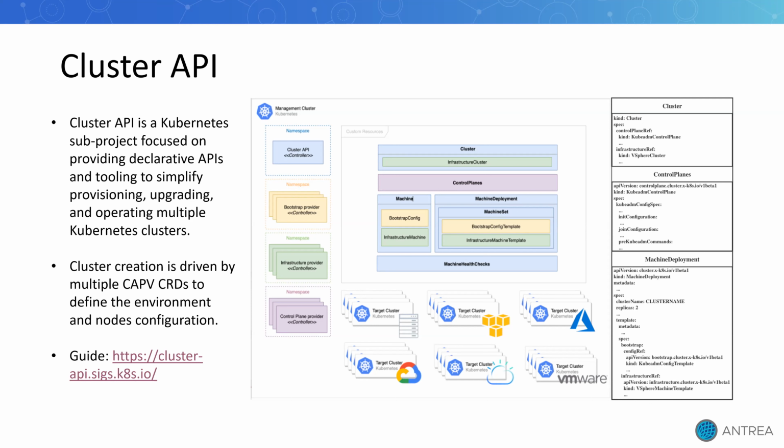So the answer is Cluster API. Cluster API is actually a bunch of CRDs for you to describe your Kubernetes cluster and what your Kubernetes cluster is like. For example, on the right, you see that there are some CRDs, actually CRs. You firstly define the cluster, and then you define your control planes and the kubeadm config spec, and then you define the machine deployment, and then you need to specify how many workers are in your machine deployment.